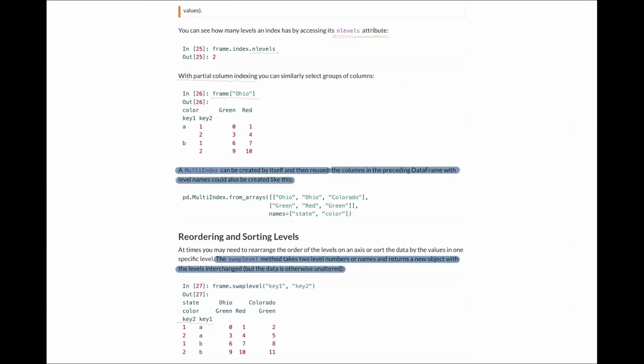And then also we can use the nlevels, which actually tells us how many levels we have in the indexing structure. So the 2 means that we have a 2-level hierarchy of the hierarchical index. And then we can also extract a group of the data set with the Ohio category, like green and red, and we can get all of these values as a frame. Okay.